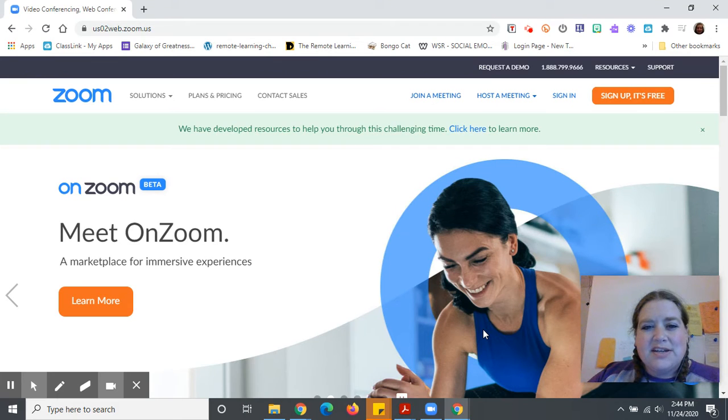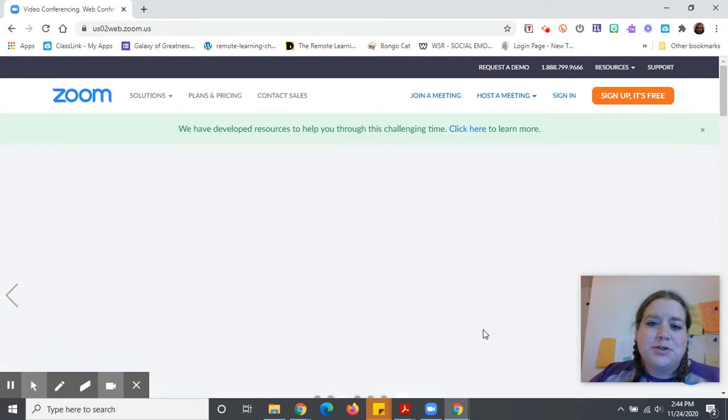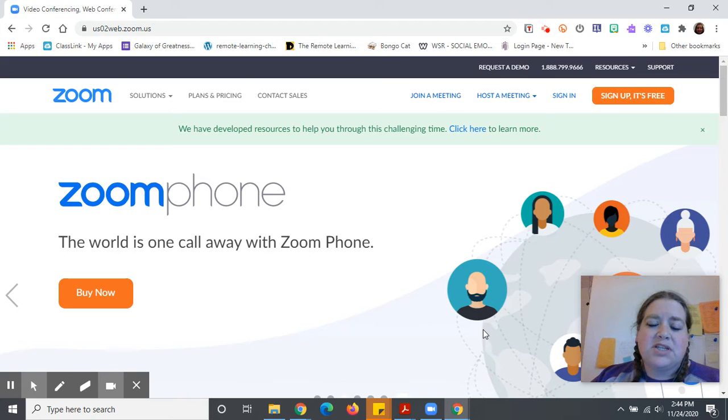Hi, this is a quick rundown on how you can change your settings in your Zoom account in case there are more options that you want to use when you're having your Zoom meetings or classes. First, you need to sign in.